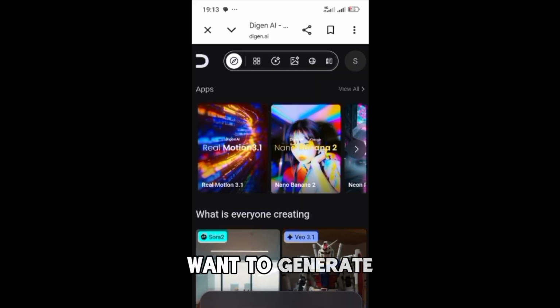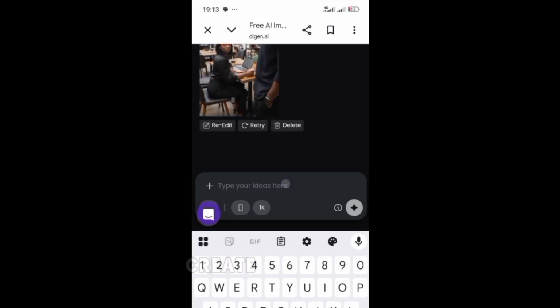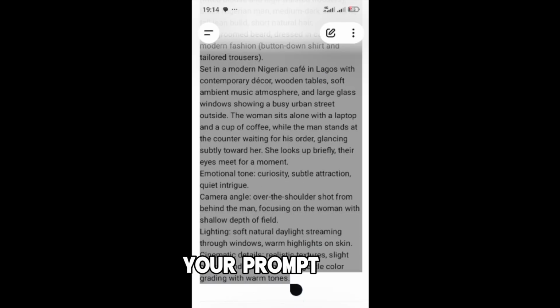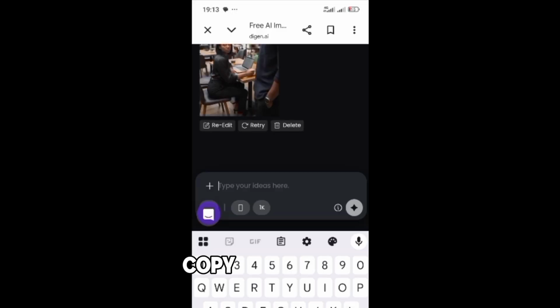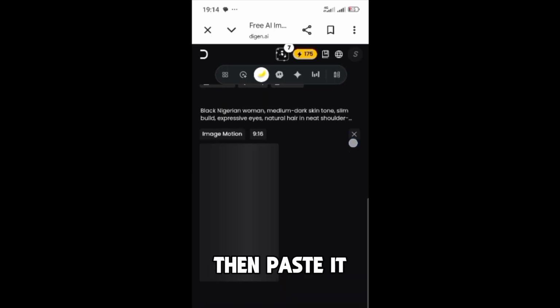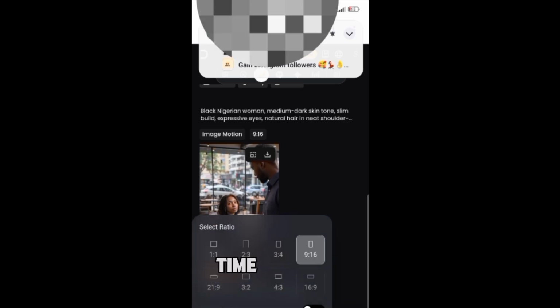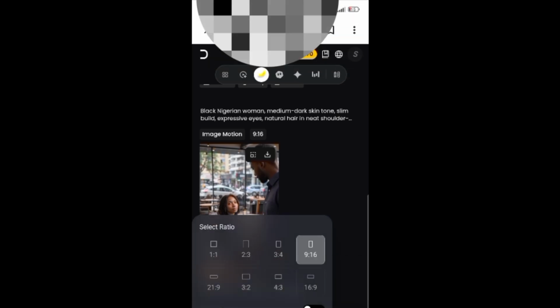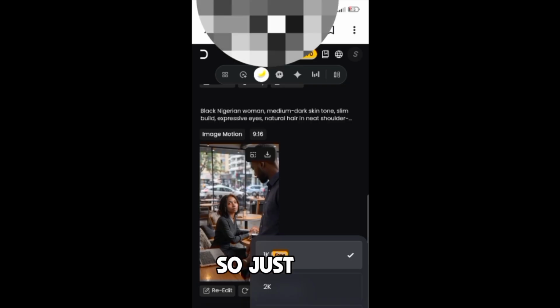And now if you want to generate images, you click on this particular icon. Yes, then it will ask you to create your ideas. Then you paste your prompts from ChatGPT. You copy your prompt from ChatGPT, then paste it onto this particular space, then allow it to load up. Yes, it takes some time. Now it's done. Here we have different aspect ratios, 9:16, 16:9, so just pick one.